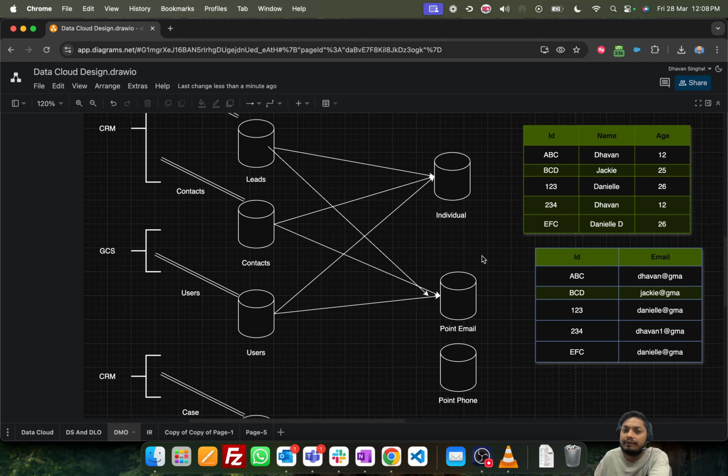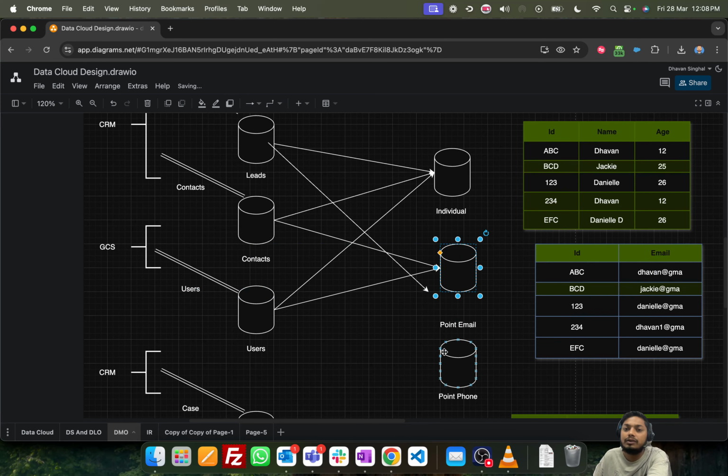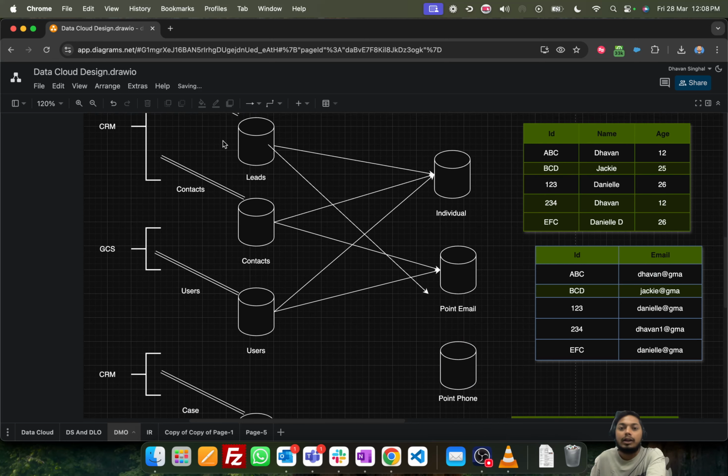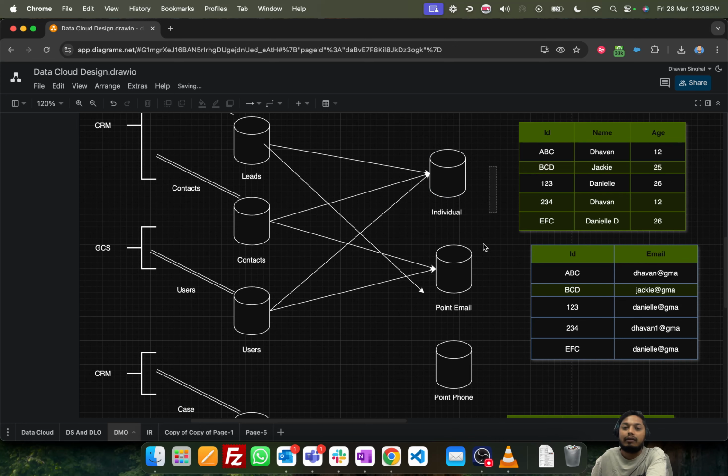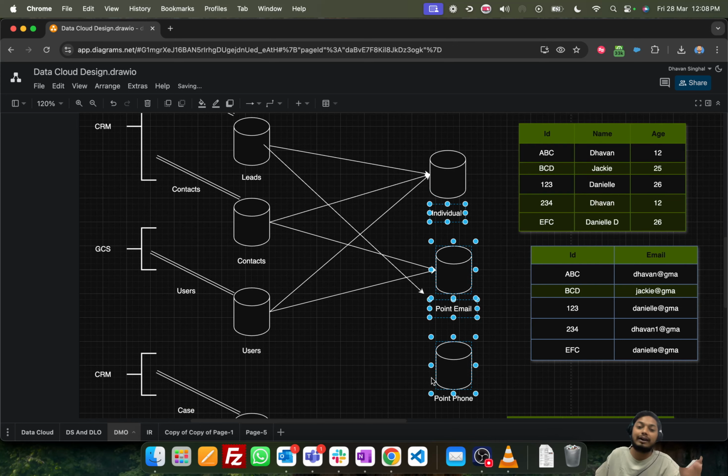So five standard objects. One is individual, contact point email, contact point phone, contact point address, and party identification, right? And you put that data into these different five objects. That is basically the profile data that you're putting. So far we are talking about the profile data.